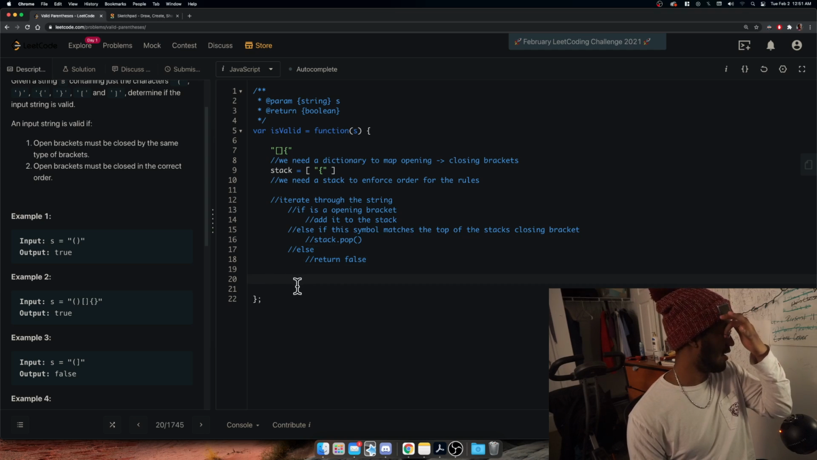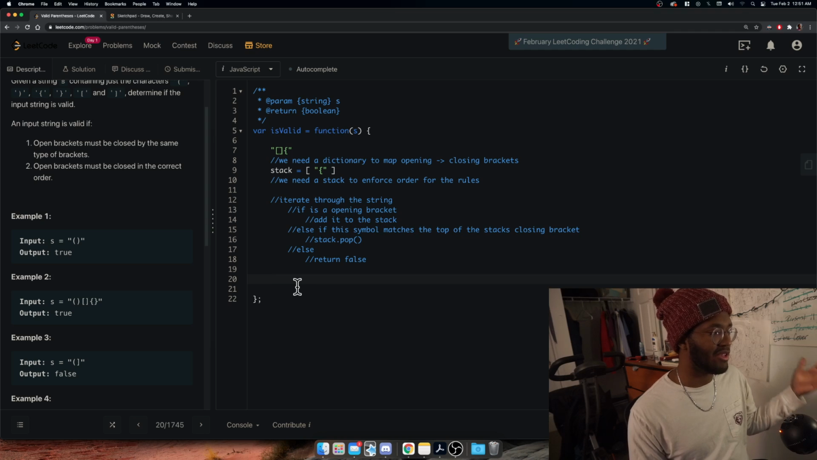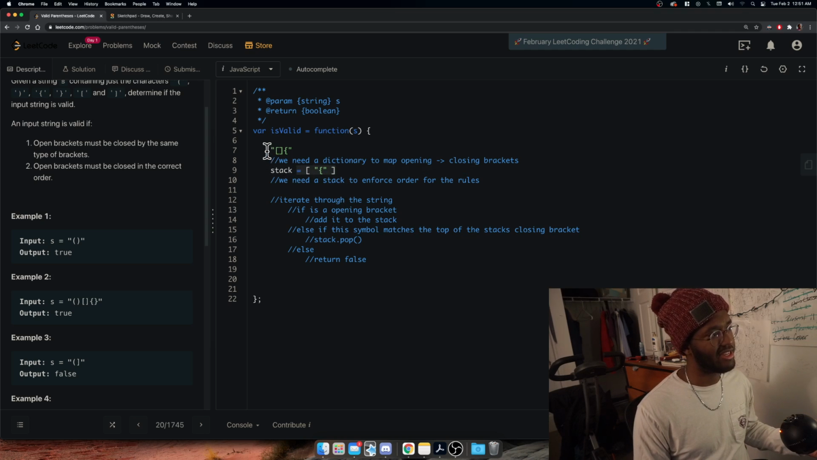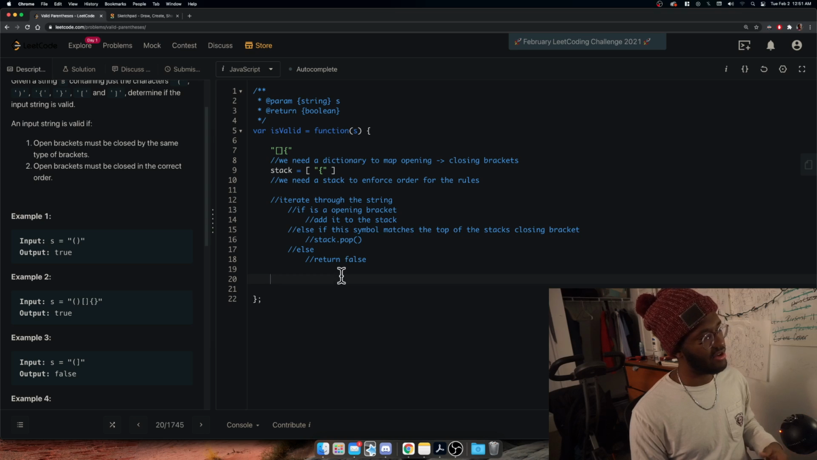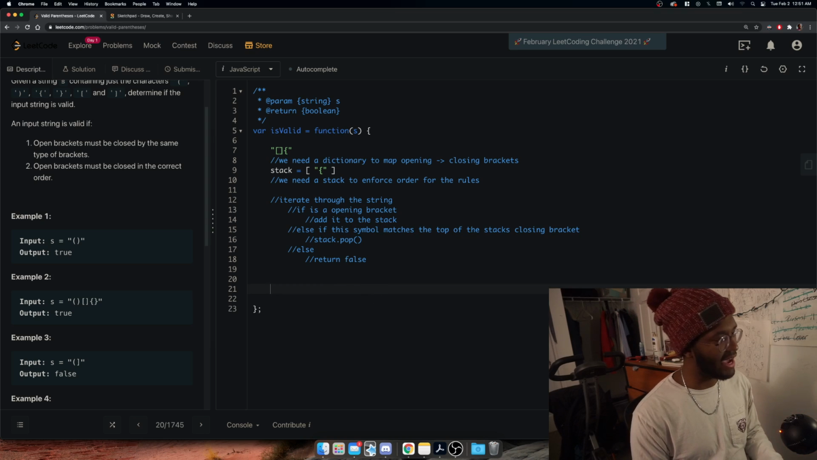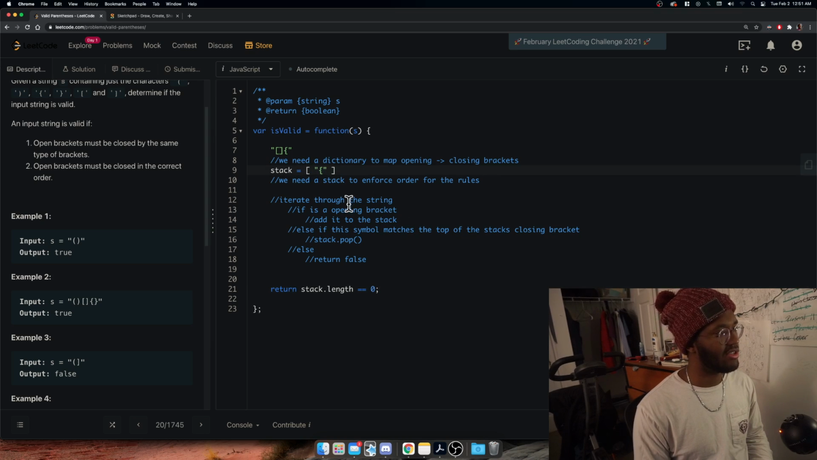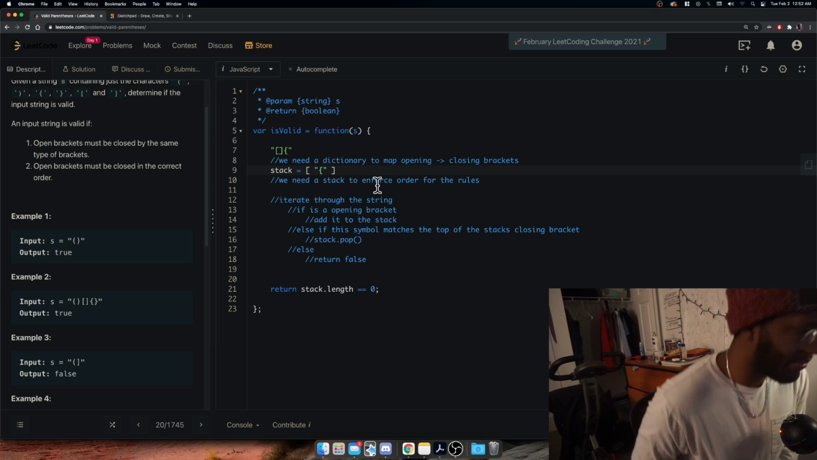So what does that mean? Does it mean it's automatically valid? Well, it's clearly not, because we can see that this is an invalid string. So what does that mean? The final case that we're going to need is checking whether or not the stack is empty. Why do we have to do that? For cases like these. So there's a couple of edge cases.